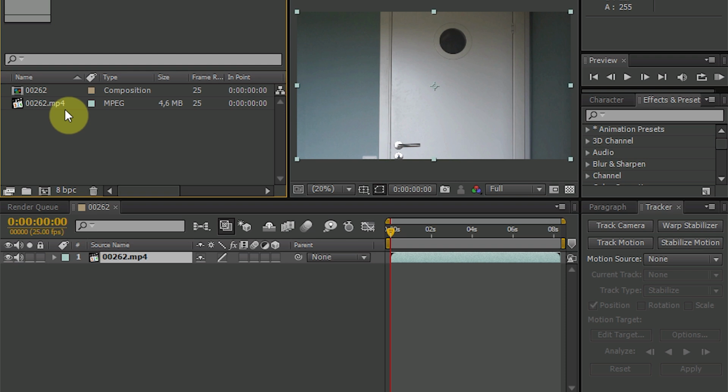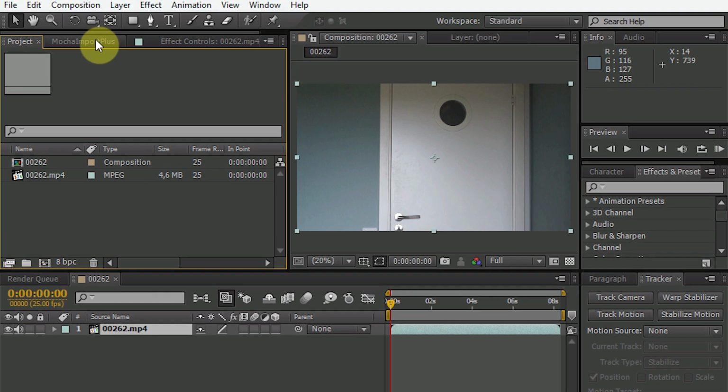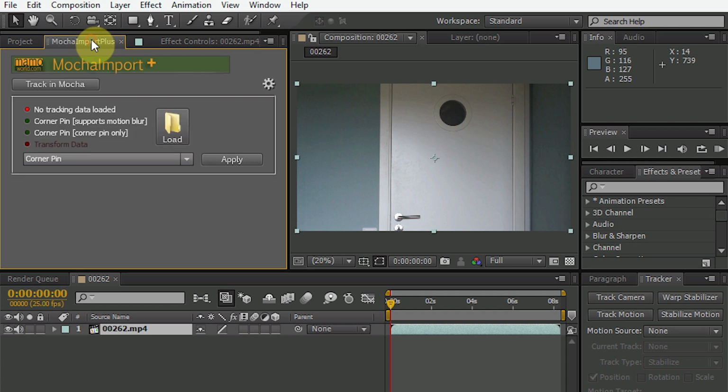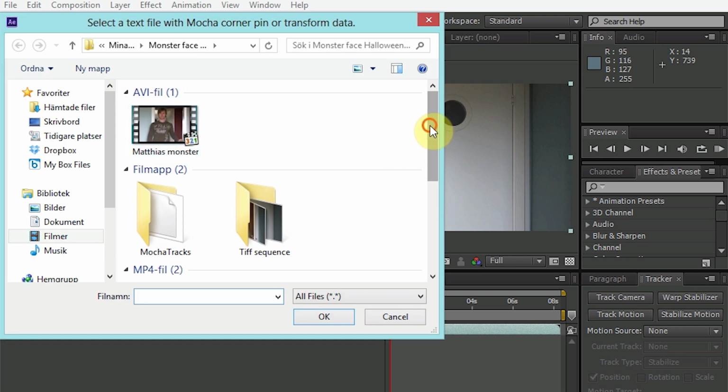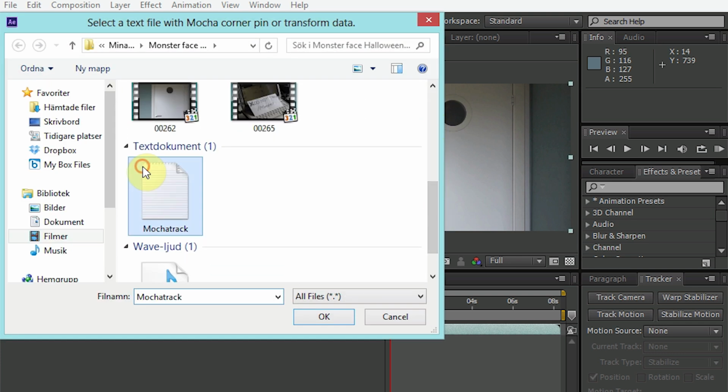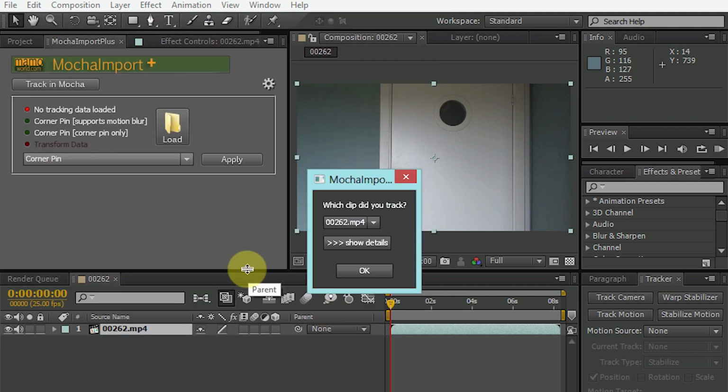Here in After Effects, you go to your Mocha Import Plus. Here you should load the data. So just click on load. Now you select the TXT file you created in Mocha. And then it asks you which file was tracked. And we obviously just have one here, so it's easier to see. Okay.